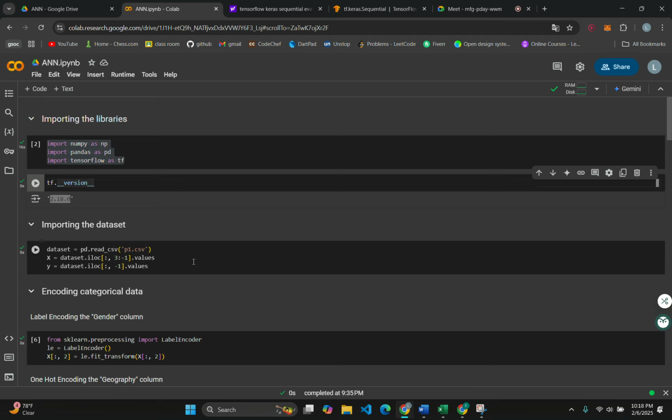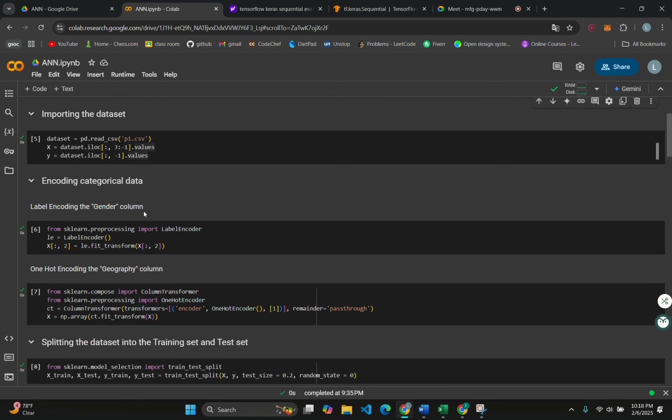Currently, it's on 2.18. Version 2.0 and above is practically useful. Not just useful, it's better compared to the previous versions, because a lot of things have changed. Particularly, they have integrated Keras into TensorFlow, so using a version of 2.0 or above is better. Apart from that, this is the main pre-processing stage.